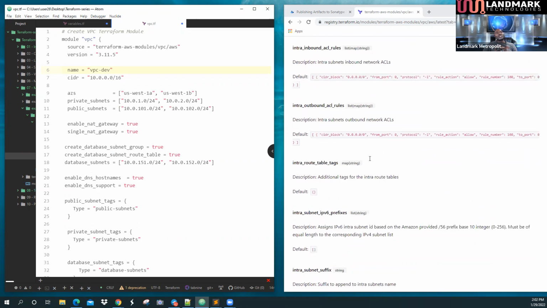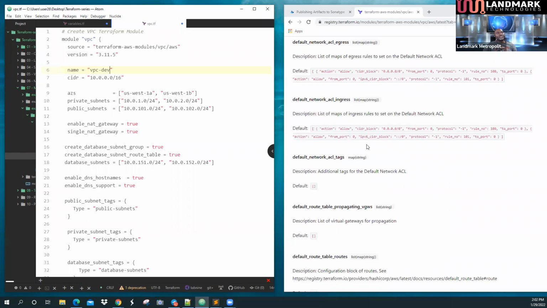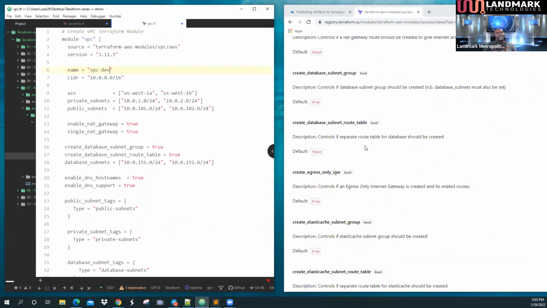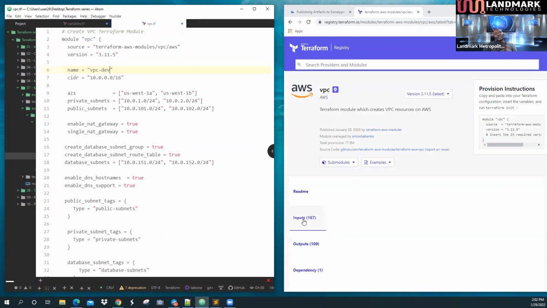And once I do that, it is going to create for me a VPC with private subnets, with public subnets, with database subnets. It's going to enable all these. So all these are inputs, things that I can input in the module, and we equally have all these outputs that it is basically going to output for you, right? You're just copying this module and putting inputs to it.